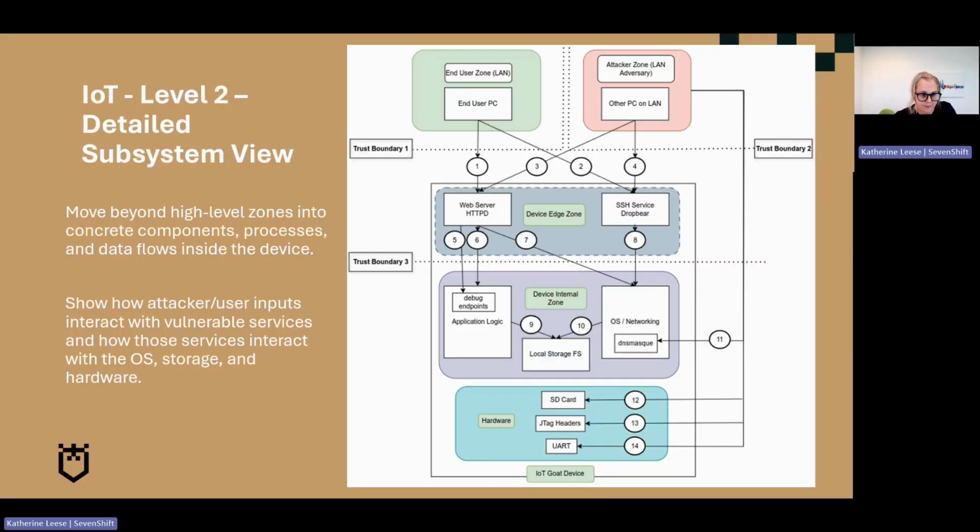So here we have level 2. This is the most complex level that we're going to go to. As you can see, the complexity has increased in the diagram somewhat. At level 2, we're looking into the individual versions of the components. We're looking at actual processes that happen, not just between external systems and our TOE, but also within the TOE itself. So we're talking about how these services interact with the OS.